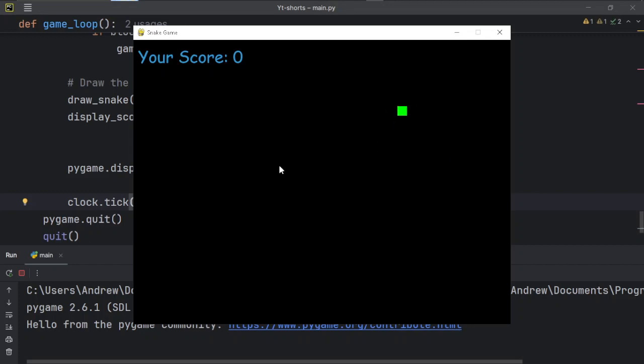But we are not doing anything. We are trying to eat this food, but nothing is happening. And the game is over. So I can enter Q now and restart the game, right?